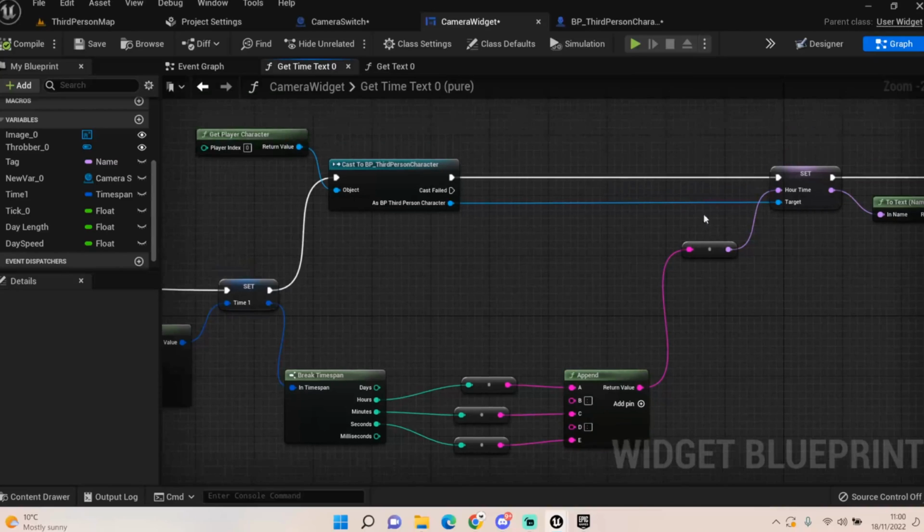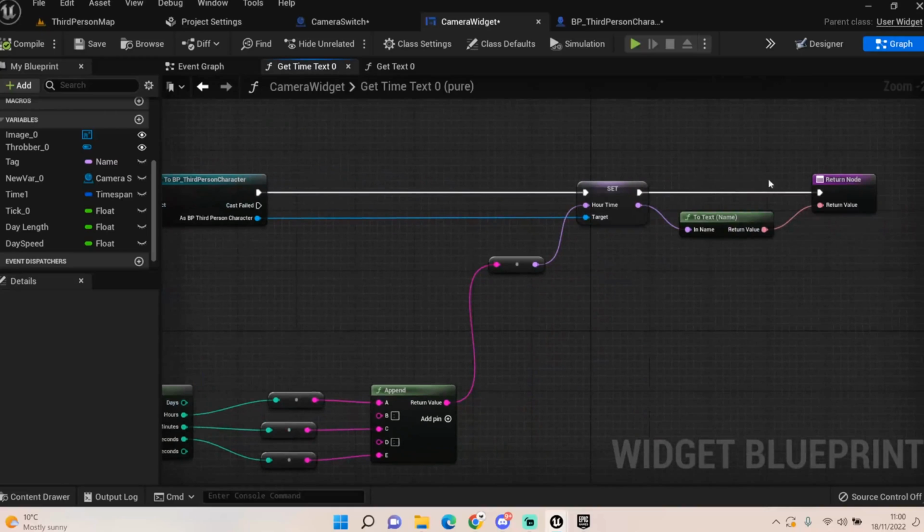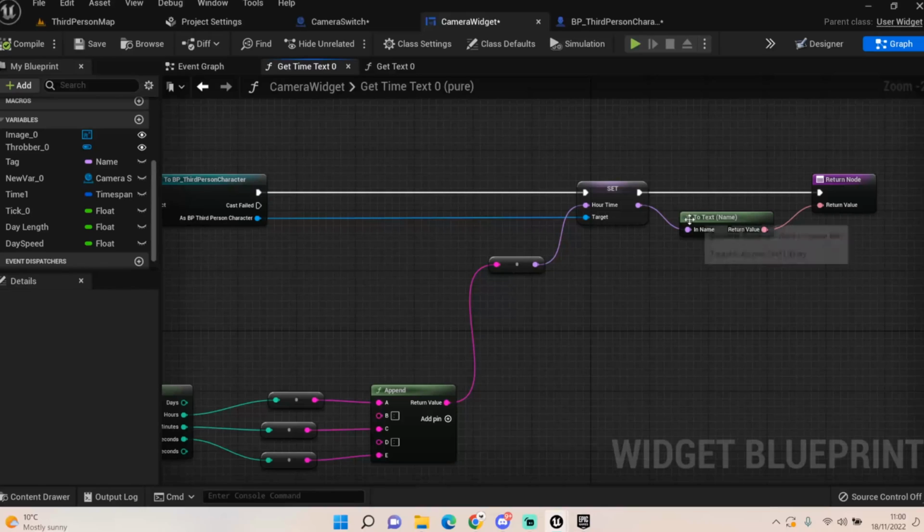We cast the player to get our time. Now it says our time, that's where I've been messing around, but it is normally just time. And we just put that time straight into the return value. To be honest, I probably could just put this append in there. I think this is just left over from where I was setting up the time in the level blueprint. And I have just copied the code over because it all does work.